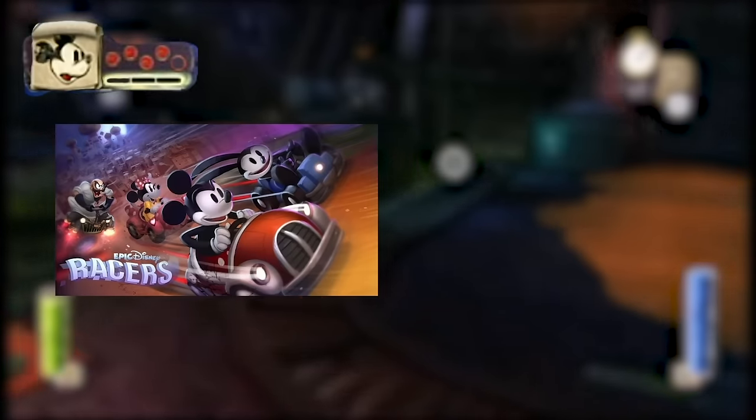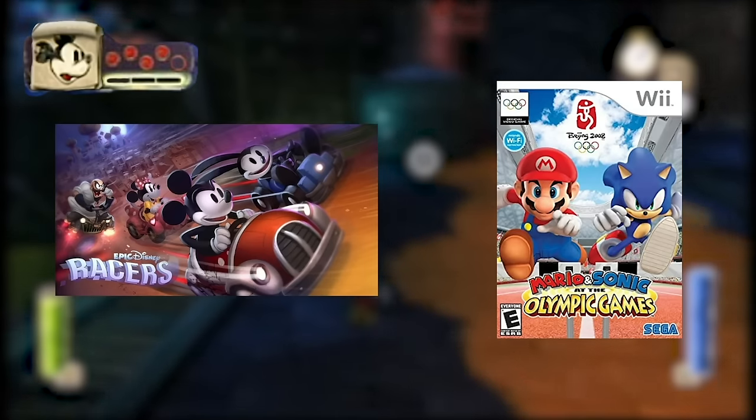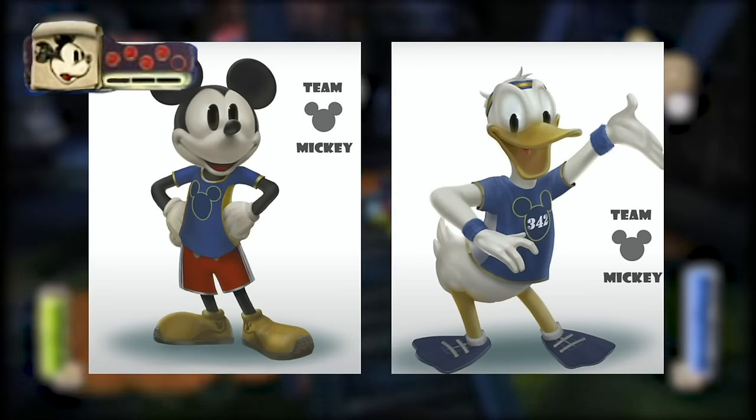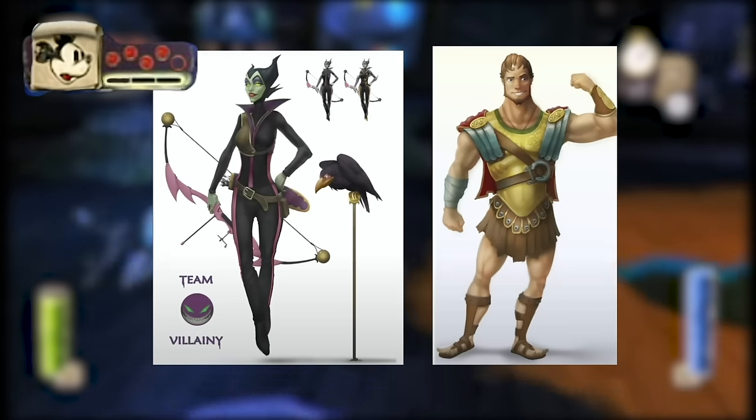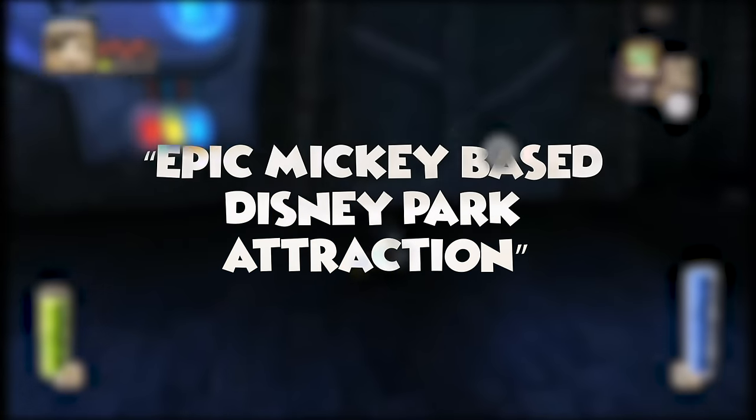Epic Mickey Olympic spinoff. Similar to Epic Disney Racers and even Mario and Sonic at the Olympic Games, another planned spin-off that never made it into production was an Olympic-style party game. Characters from the series were expected to appear, and concept art does exist for other classic Disney characters such as Maleficent and Hercules.